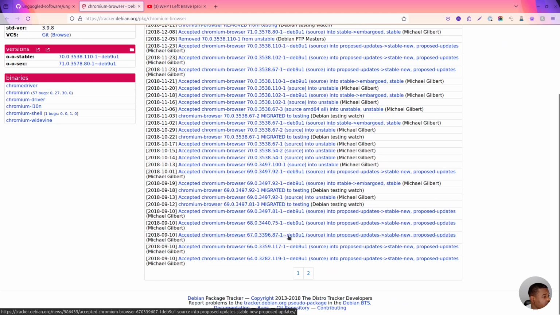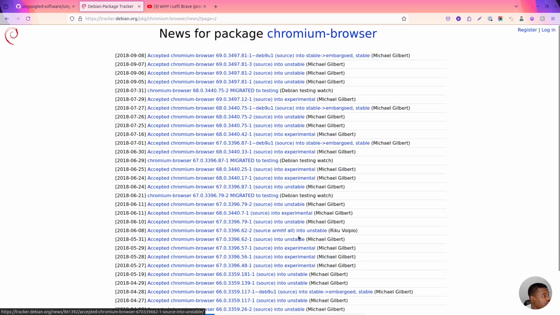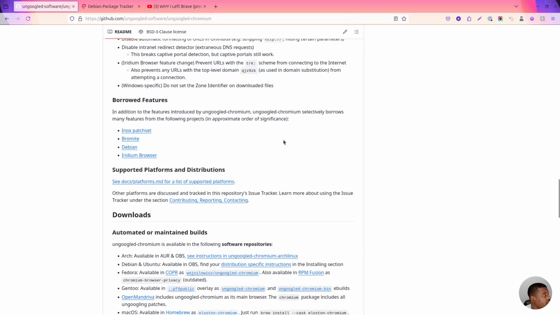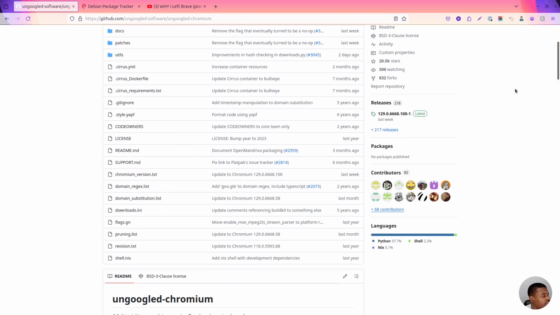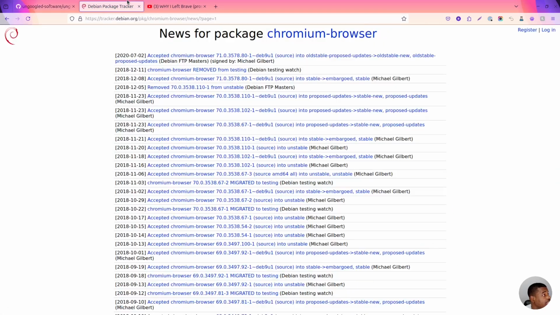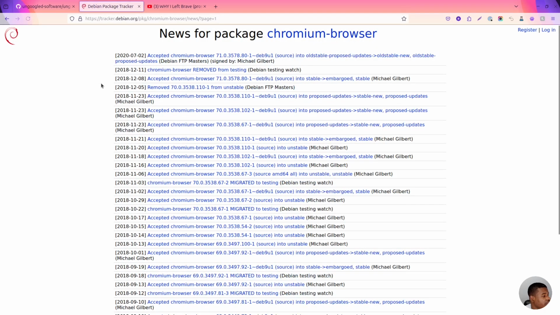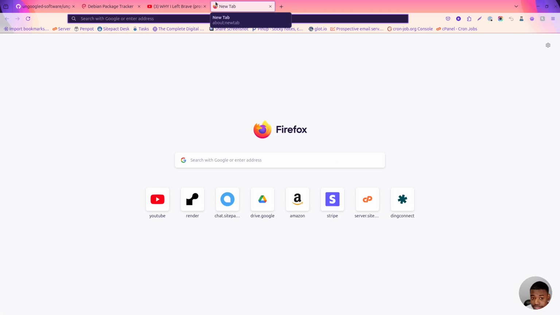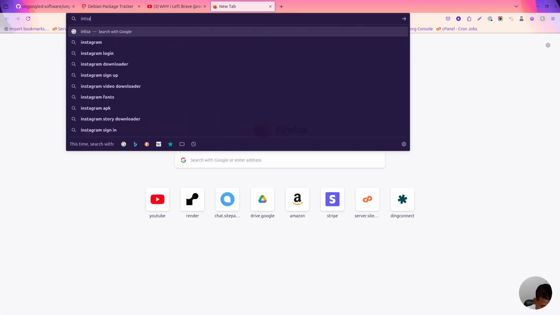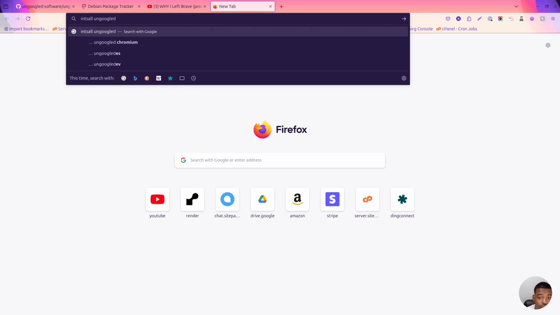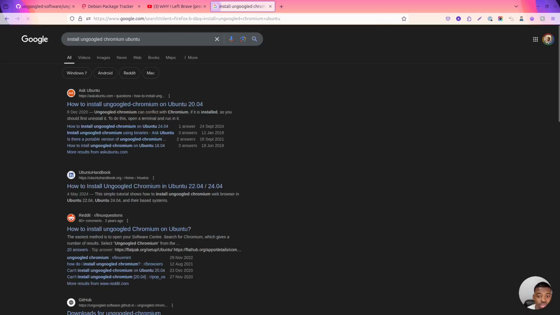Chrome browser. Wow, 71. What version are we at now? 129. Huh. Yeah, maybe looking in the wrong place. Anyway, let's hit the search. Ungoogled Ubuntu. Let's look at this one.